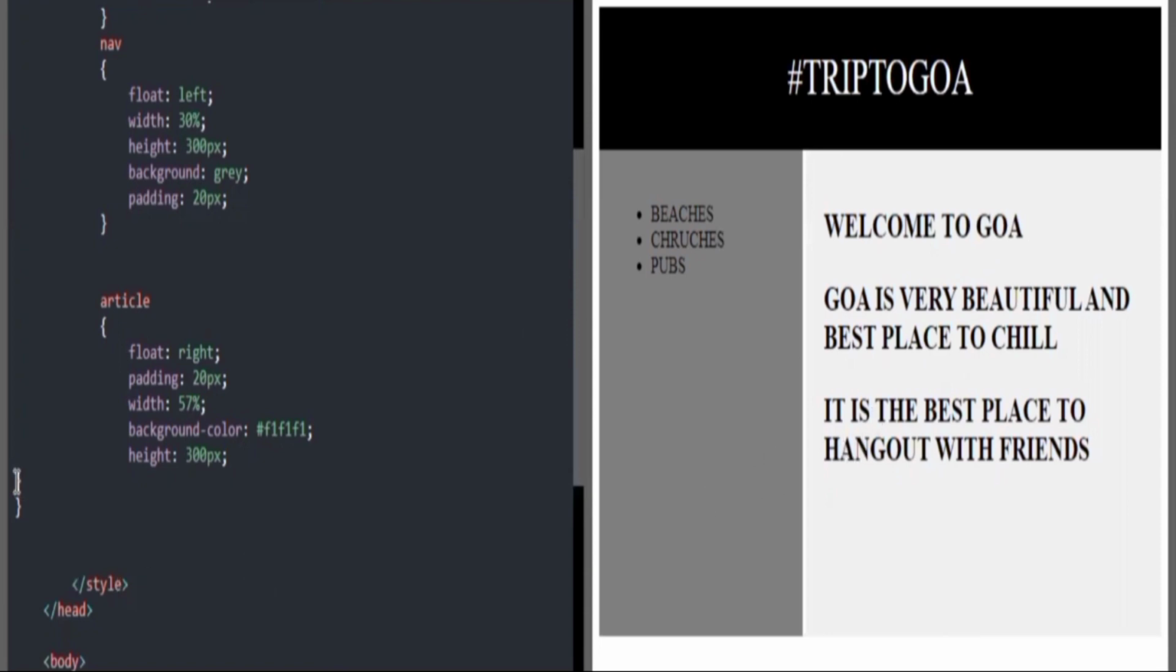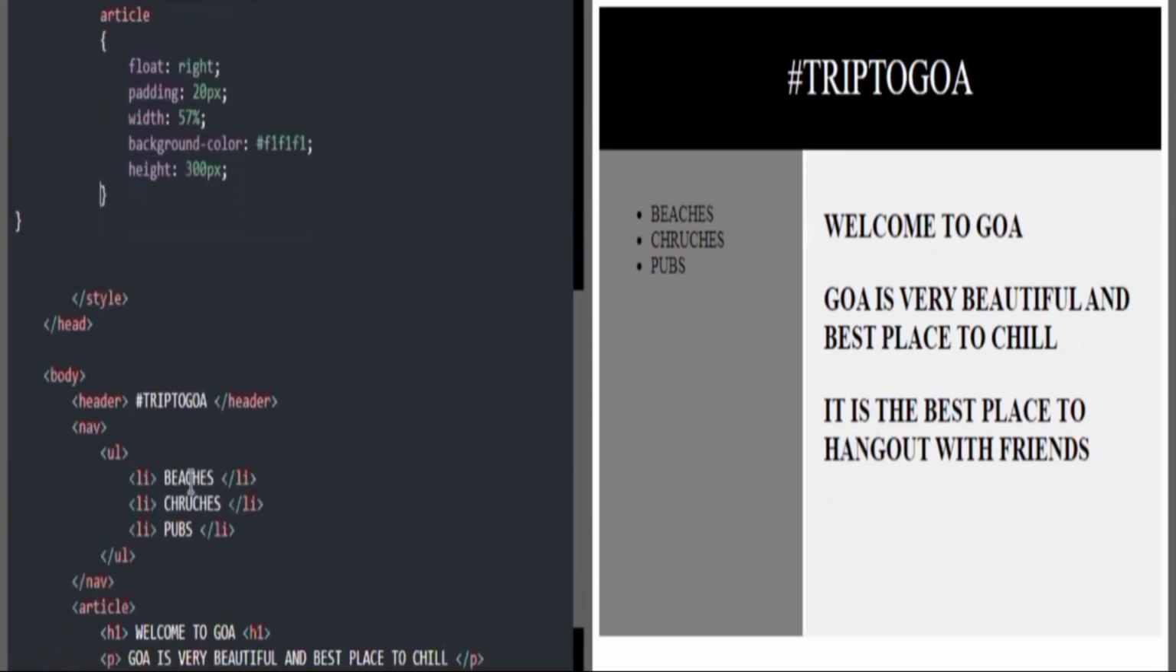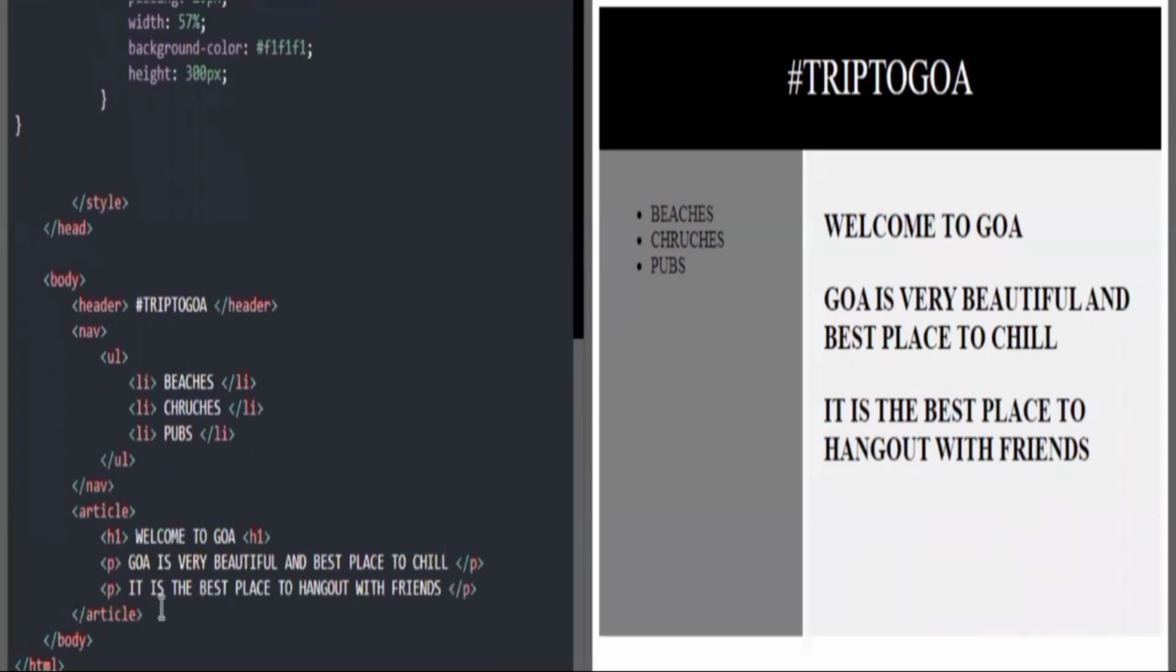So friends, the article layout is complete here. Now the last layout is called the footer. Let's add this as footer. And let's add a text here, somewhat like thanks for coming. Now let us run the program.